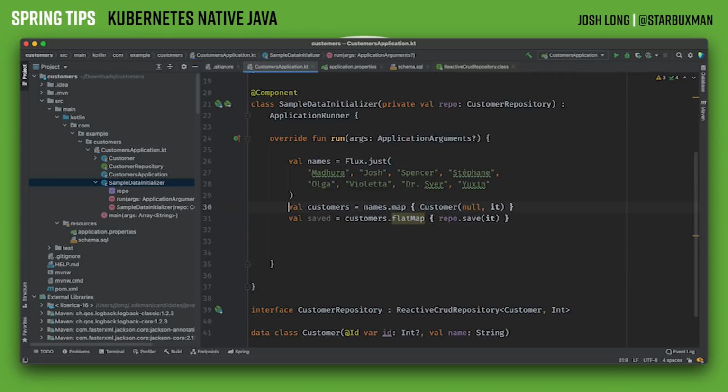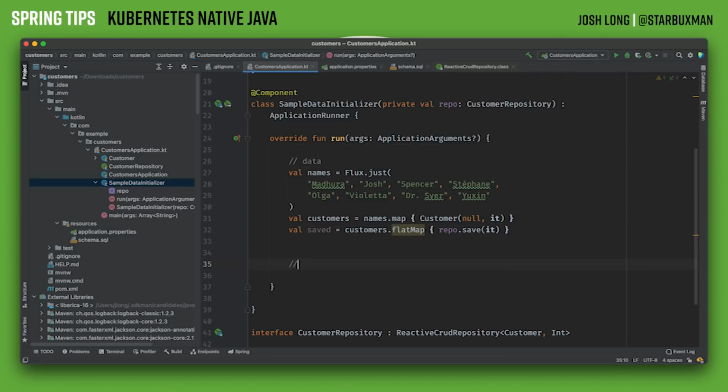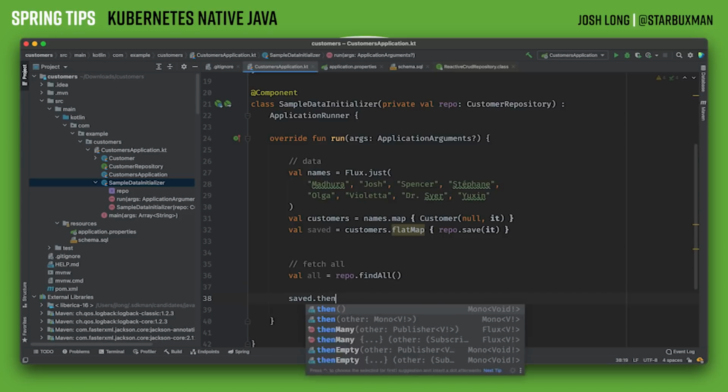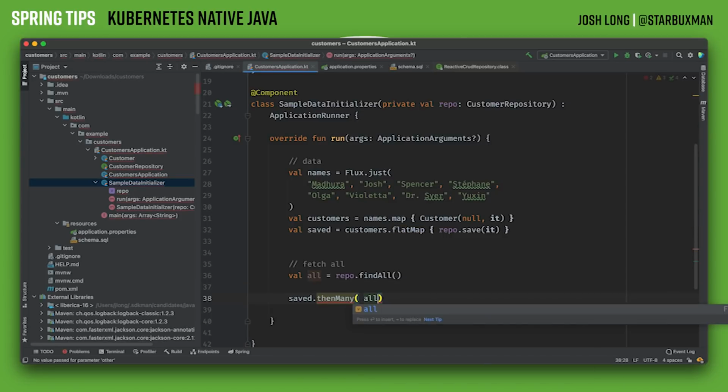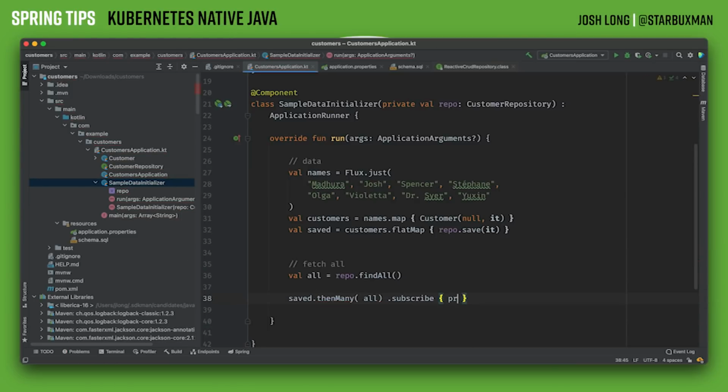So here's the first step, which is write data to the database. And then the second step is fetch all. So val all equals repository.findAll. Now I'm going to say saved.thenMany, passing in all, and then subscribe. And when I subscribe, instead of just calling the subscribe method, I'm going to print out the results. So I'll be able to see what's happening.